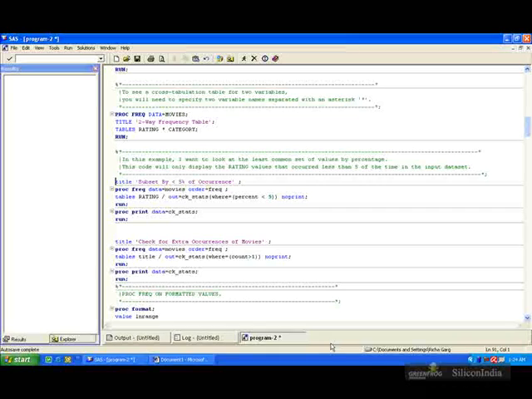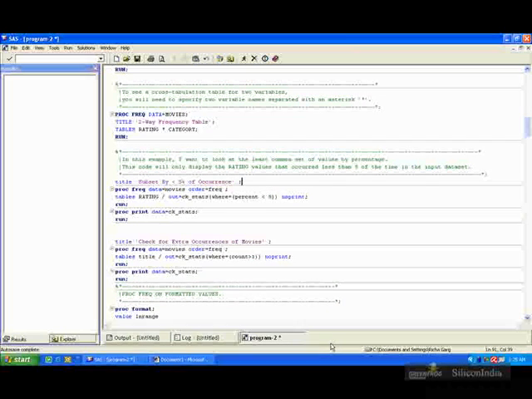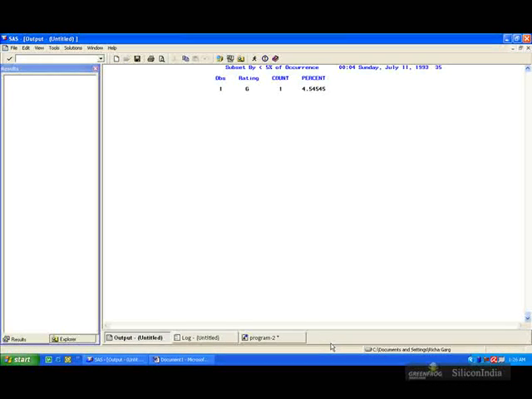Now let us take some practical usage of PROC FREQ. In this example, we want to look at the least common set of values by percentage. This code will only display the rating values that occur less than 5 percent of the time in the input dataset. Now let us run this program and see the output. So you can notice here that the rating G has a percent less than 5.